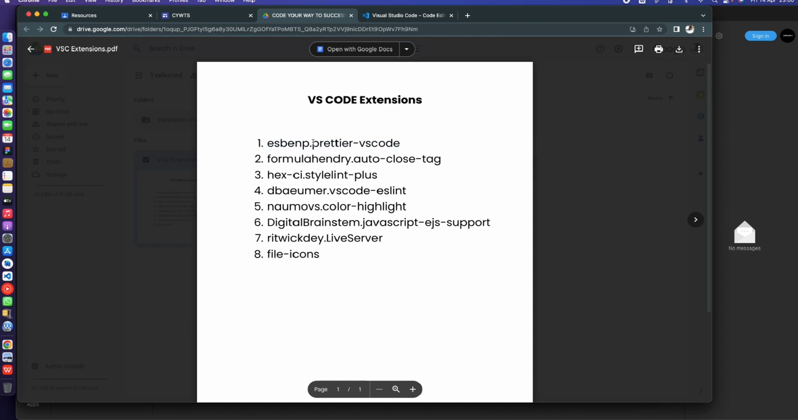You are going to install Prettier. The first one is called Prettier, the second one is Auto Close Tag, the third one is Stylelint Plus, the fourth one is ESLint, the fifth one is Color Highlight, the sixth one is EJS, the seventh one is Live Server, and the last one is File Icons. Like I said, we are not going to be using File Icons, we are going to be using VS Code Icons. So I'm going to update this PDF before you get here. All I want you to do is copy each extension, the first one, the second one, the third one, till the seventh one.